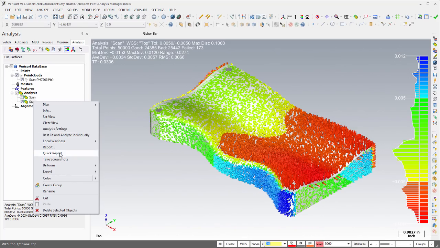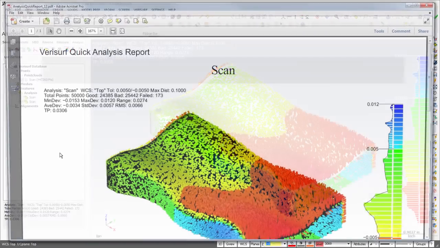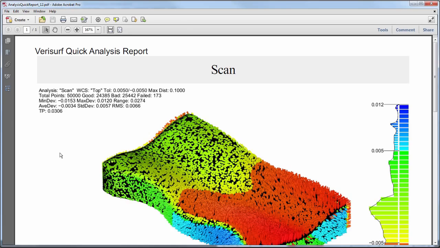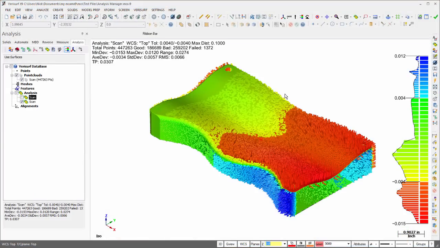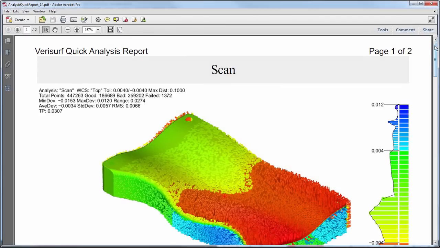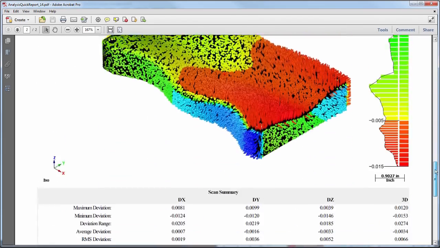The Quick Report Speed menu option creates an analysis report that includes a screenshot and a summary of the analysis. Quick reports can also be created by selecting multiple analysis objects to create a single PDF file.